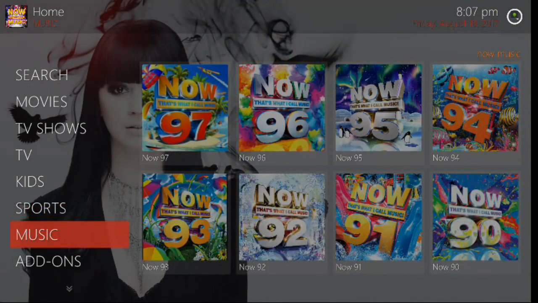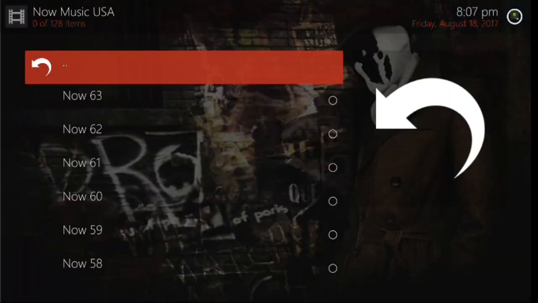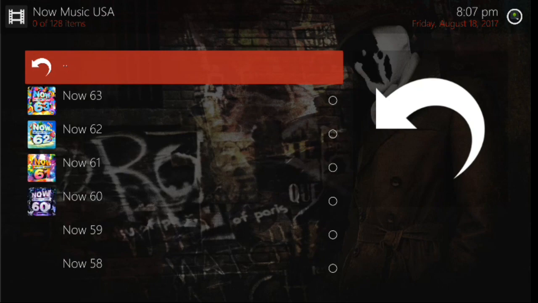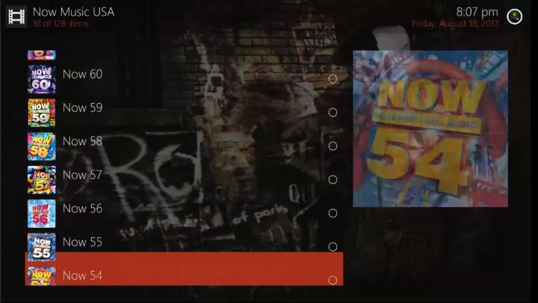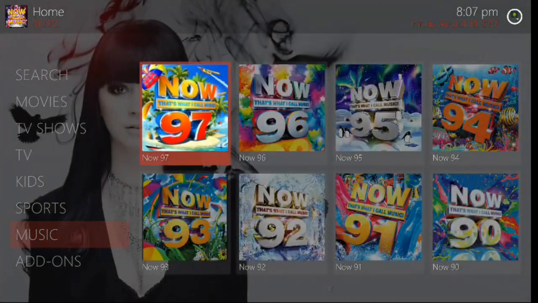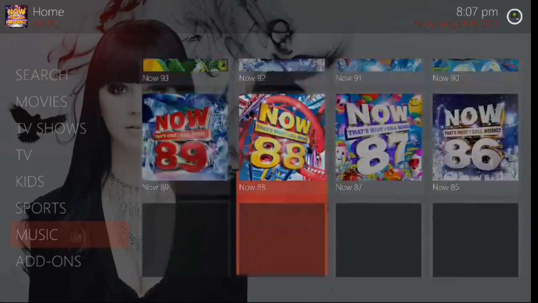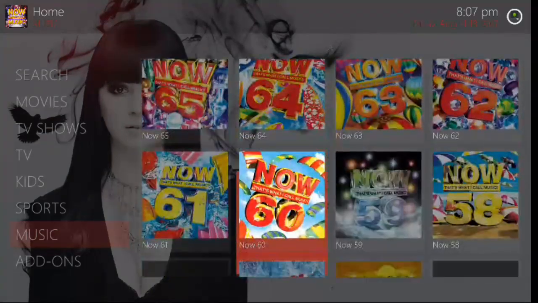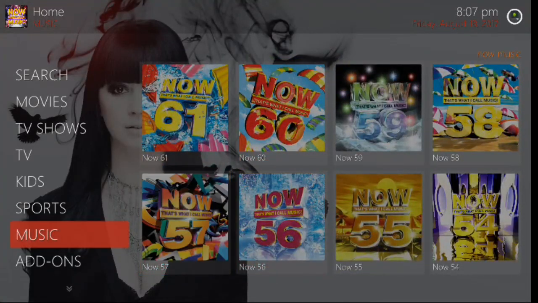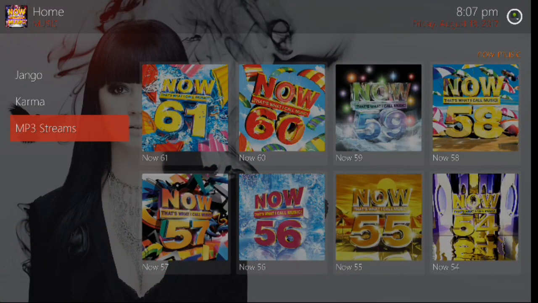All right, moving on, we've got music. If you click on the music menu item, there's all of your now CDs, all at your fingertips. And then click to the right, and you have the widgets as well. Every single one of them. Great music involved there. If you click to the left, you've got MP3 Streams, Karma, and Django.